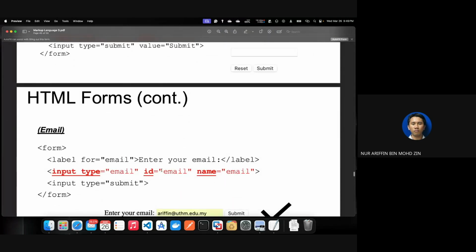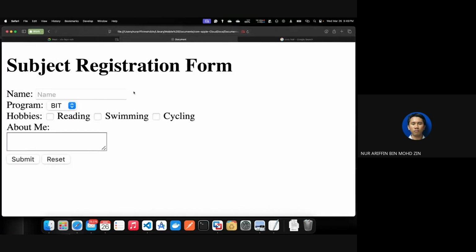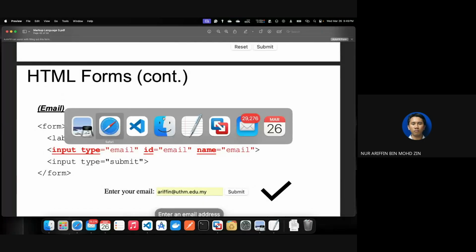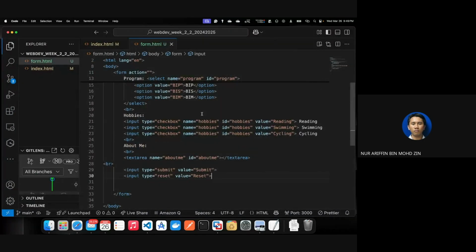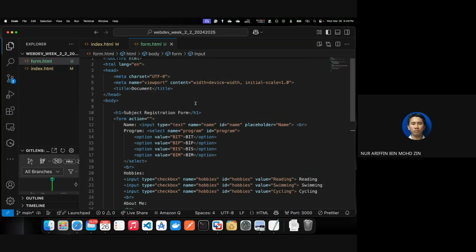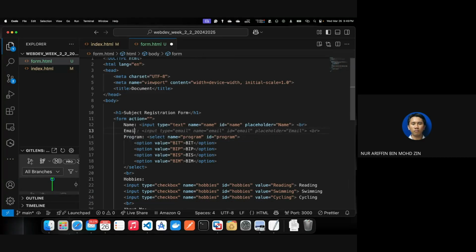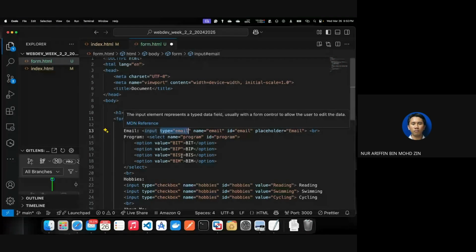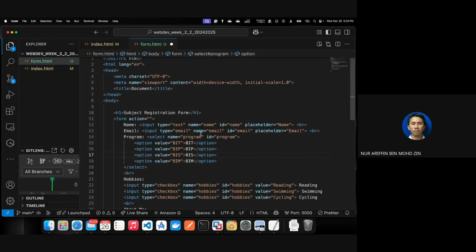Okay, email. So for email, we need to have, over here, name again, then email input. Okay, the type is email over here as compared to text, not text, yeah, email. Name email, ID email, placeholder email. Okay.